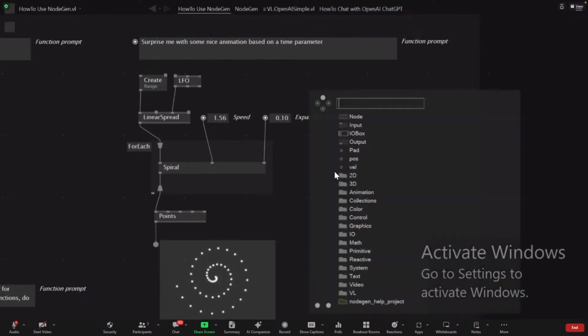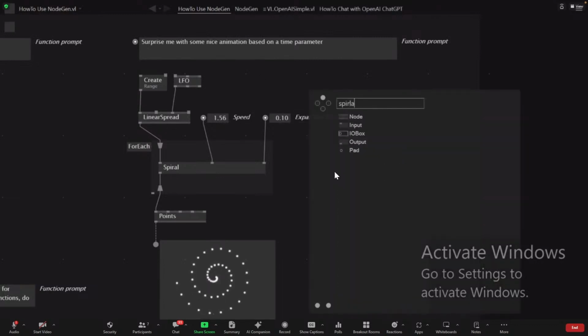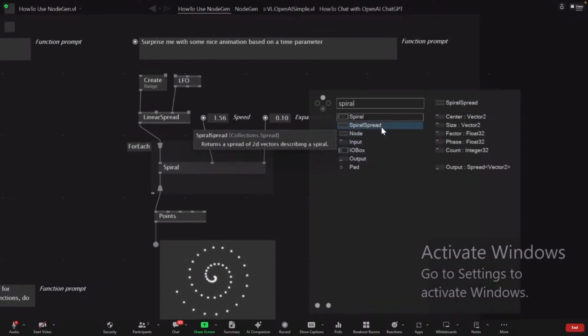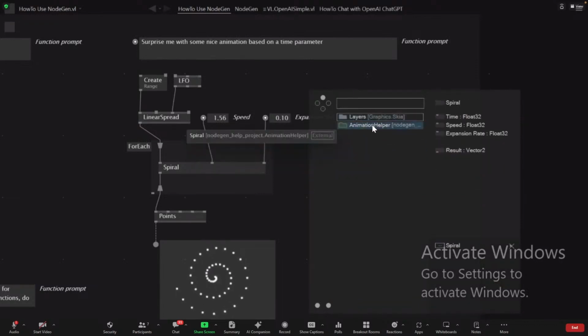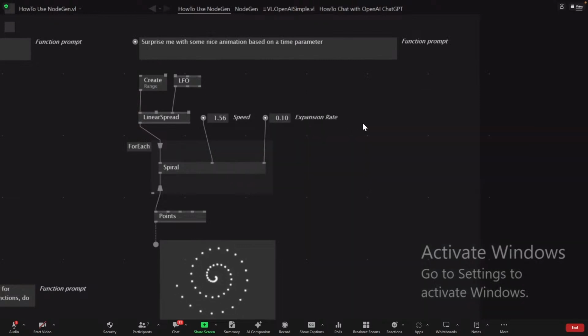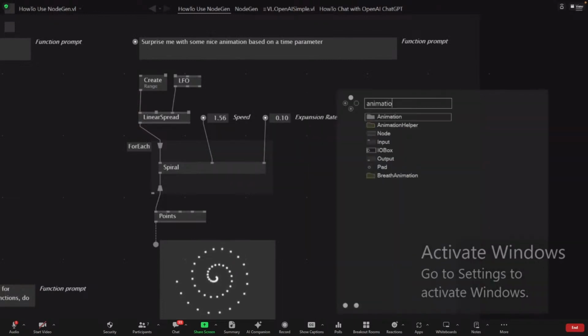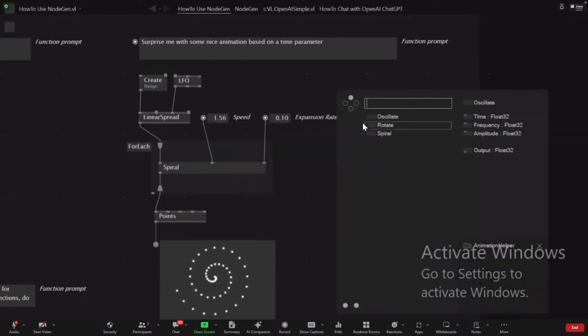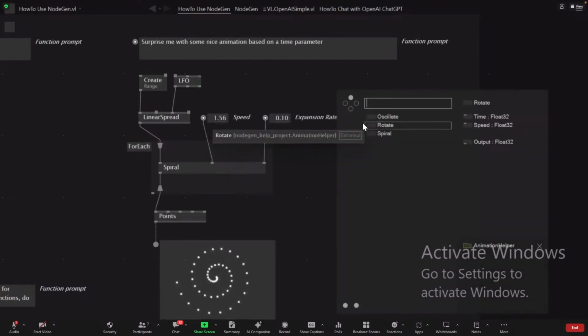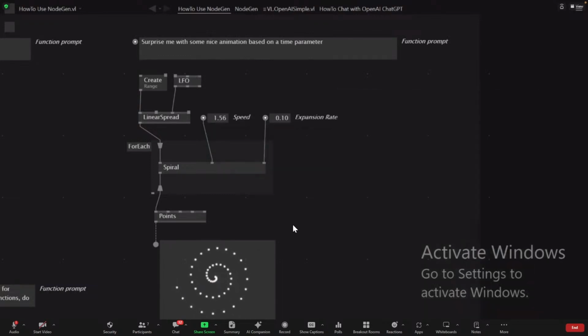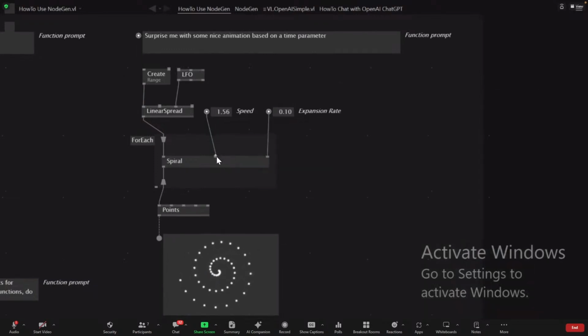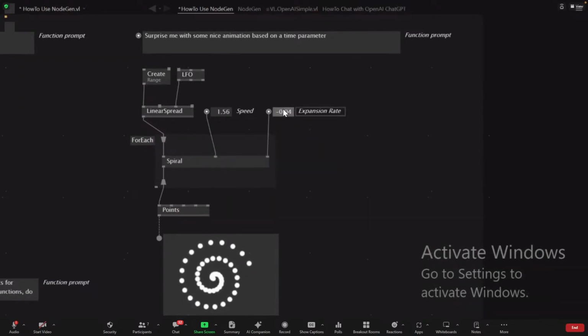Make a dinner for me. Yeah, I mean, we can ask that. Right, and it created this thing called animation helper. And inside of it did something that just does kind of sine waves, like some degree calculation in this spiral, which was actually nice. It gives some speed, so some expansion rate. We can play with the parameters.